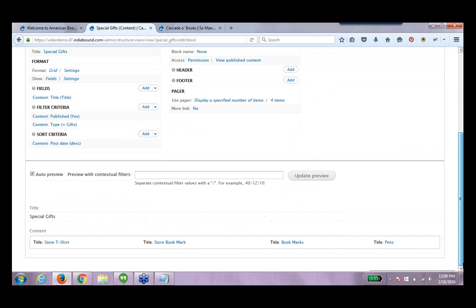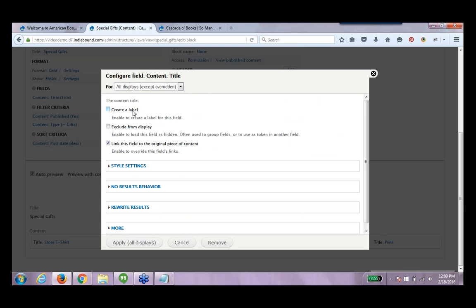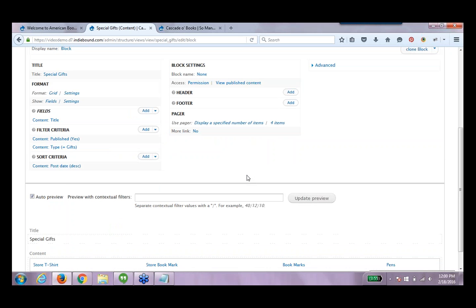So again, right now it's only showing the title, and you see the word title and then my actual title. I don't need that word there though. I don't need it to actually say title. So I'm going to click on the content title field, and that's going to bring my settings up, and I'm going to uncheck Create a Label. I'm going to again change the 4 to this block because I only want to make the change on this particular display, and click Apply this display.